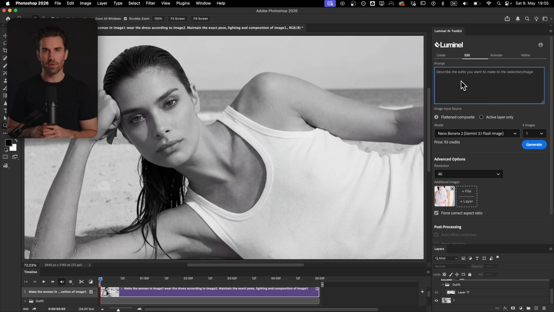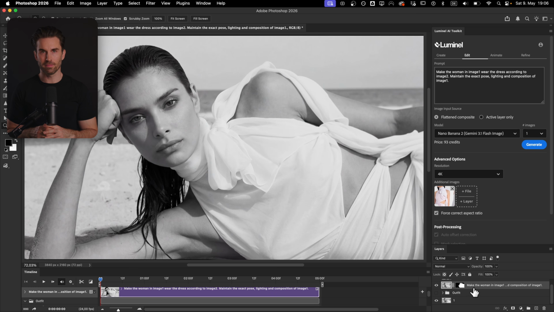Now I simply prompt the model to make the character wear the dress while maintaining the exact composition, character consistency, and lighting setup. For the model, I select Nano Banana 2 and switch the resolution to 4K. I generate, and this is the result.